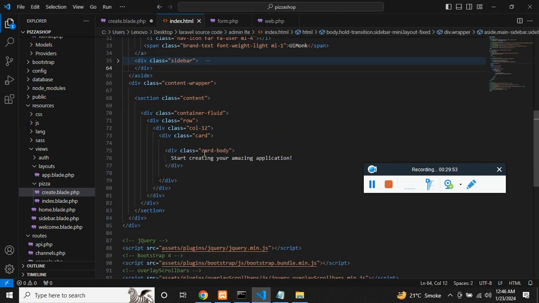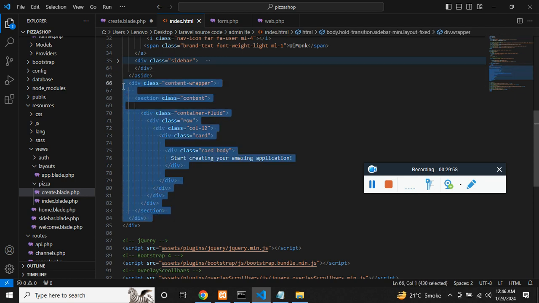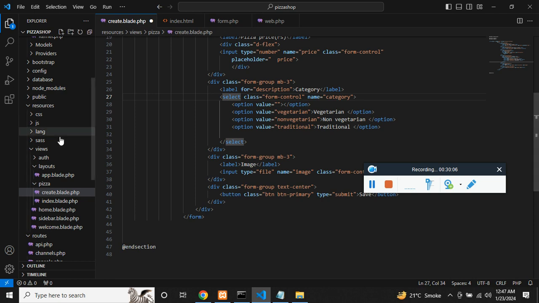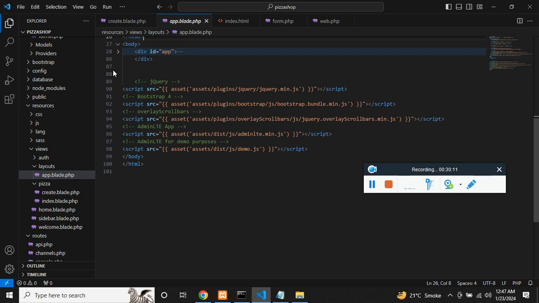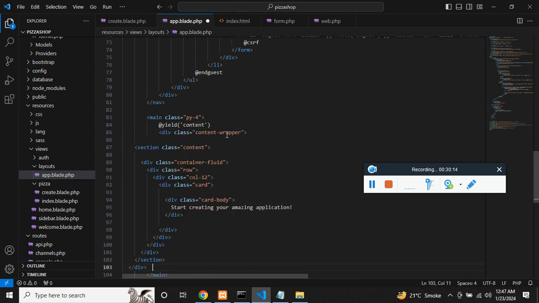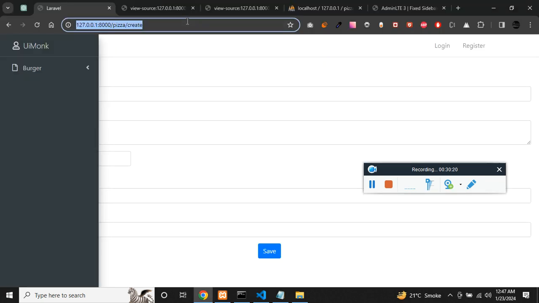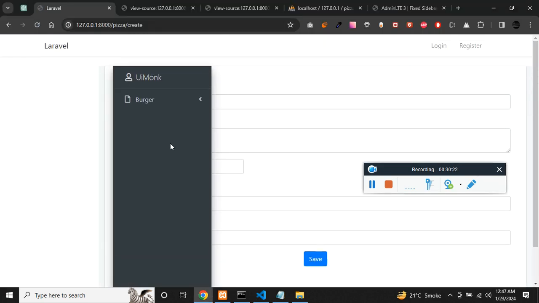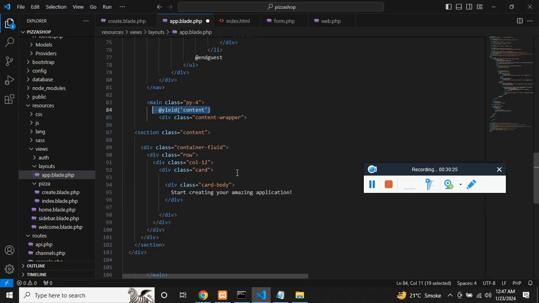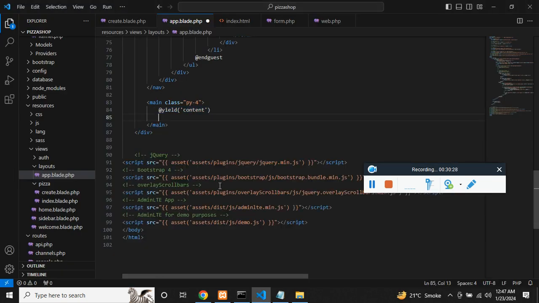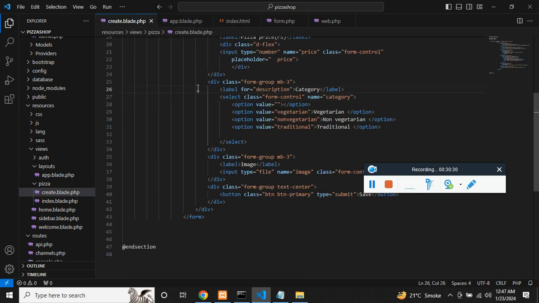The form needs to be surrounded inside this. So it's better we get into app.blade.php and paste it in place of yield, and get the yield and replace it over here. And if I refresh, that doesn't work well, so better leave it as it is, and get into create.blade.php.